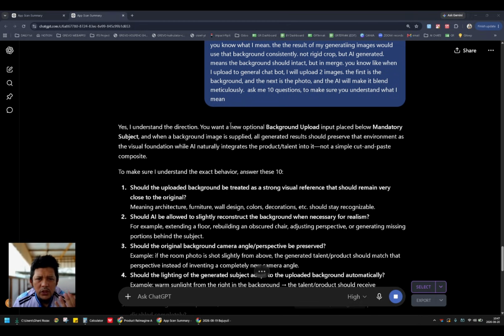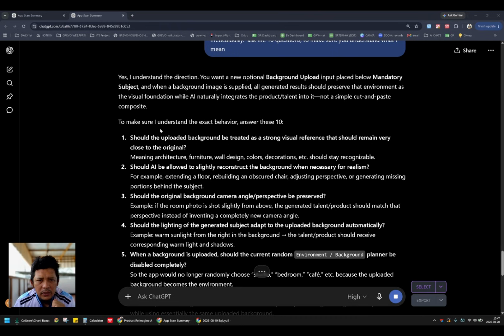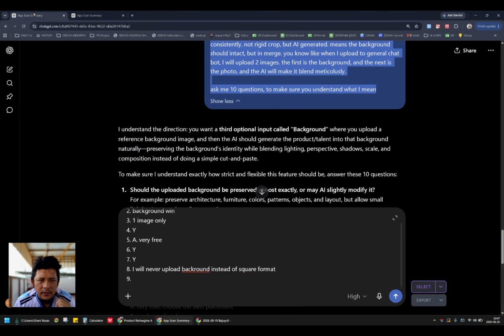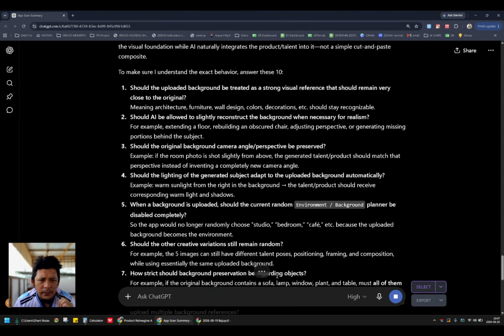You want a new optional background upload placed below the mandatory subject, and when a background image is applied, all generated results should preserve that environment as the visual foundation while AI naturally integrates the product or talent into it. Not a simple cut and paste composite. Good. To make sure I understand the exact behavior, answer these questions. So I will answer it one by one. For the previous chat, I will close it.